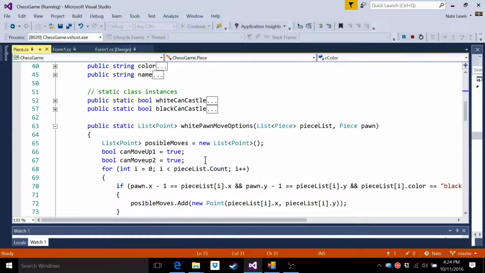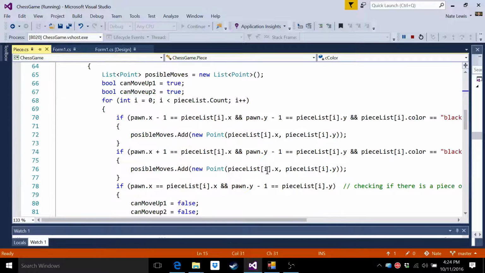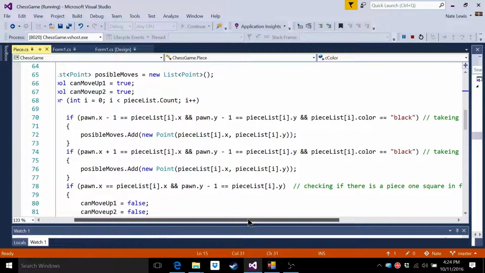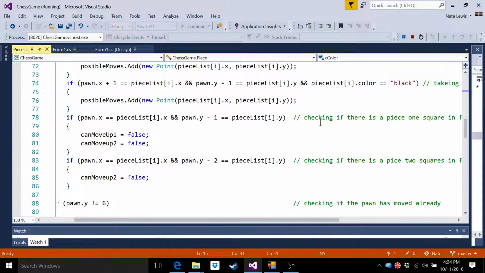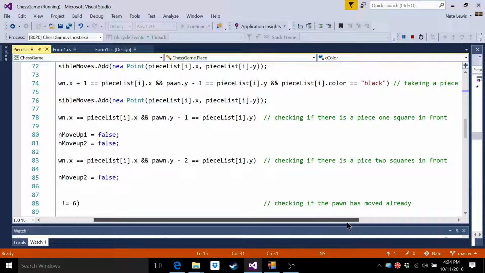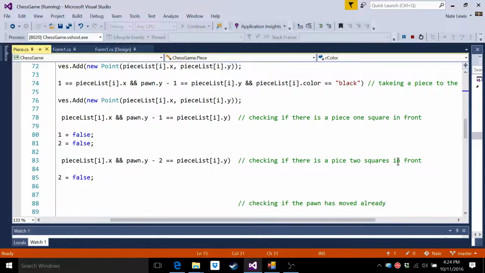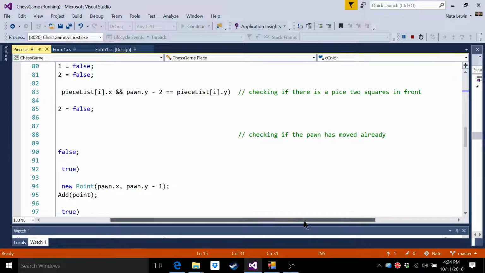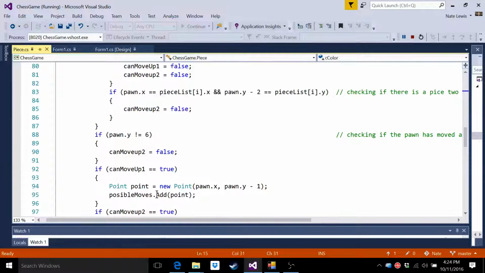I've opened up the white pawn option method inside of the class, and you can see that there's basically just a lot of checking. So like here, it checks if there is a piece 1 square in front, checks if there's a piece 2 squares in front, and it checks if the pawn has already moved. So there are just a number of things that have to be checked.